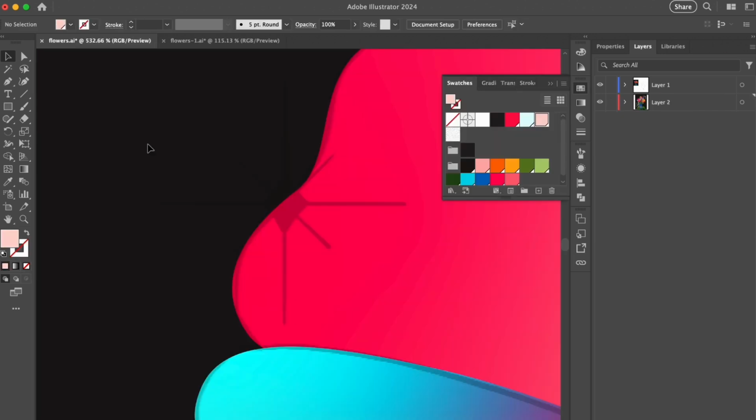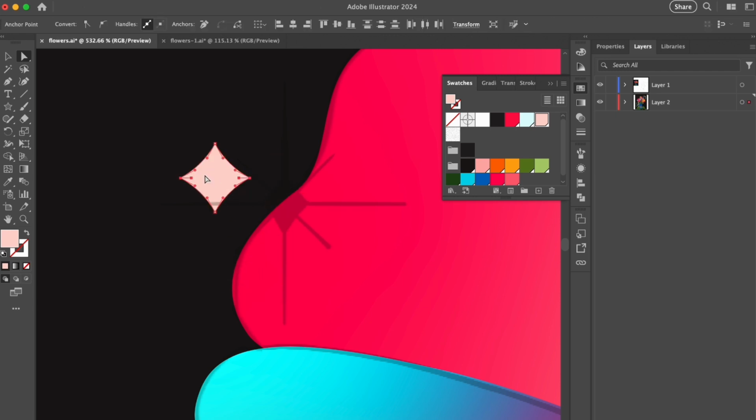Our artwork is almost done. Now let's add some final touches. Create star with star tool. You can adjust number of sides by using up and down arrow keys. Then I'm gonna select inner points and increase radius all the way up.